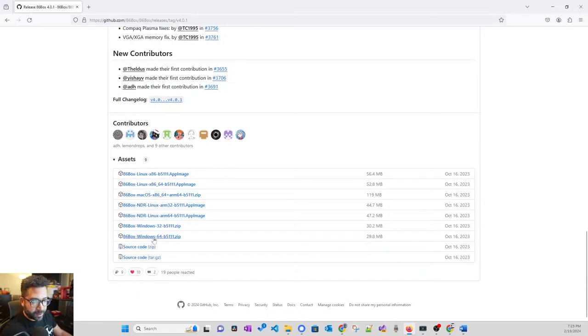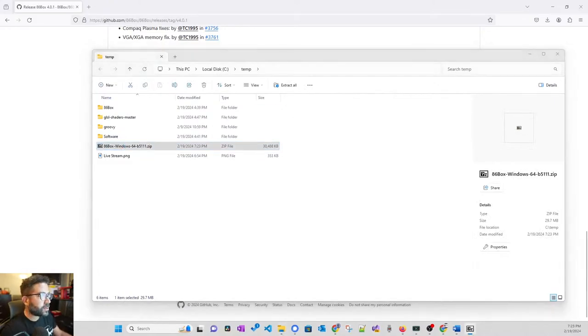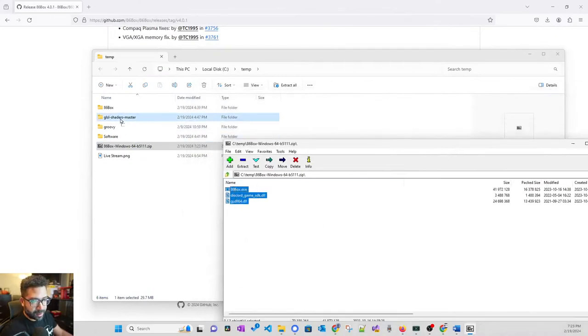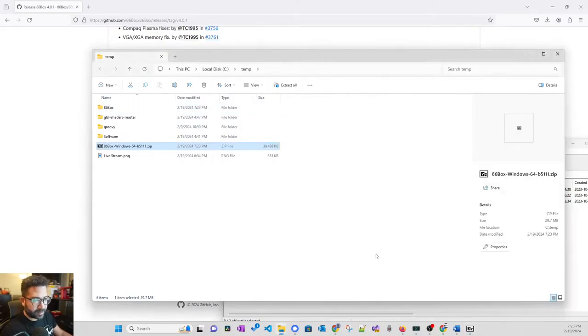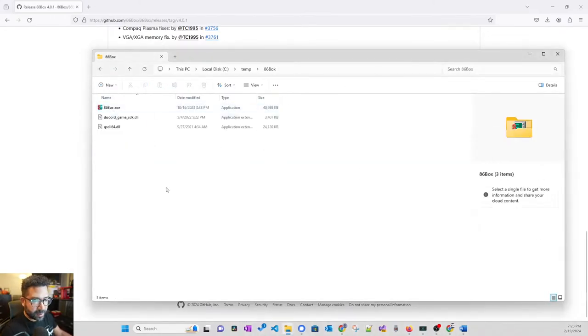I'm on Windows right now, so I'll be downloading the Windows 64-bit version. Here I am. You'll want to extract the zip file that you download onto a folder that you choose. I call it 86box. And open up the folder.